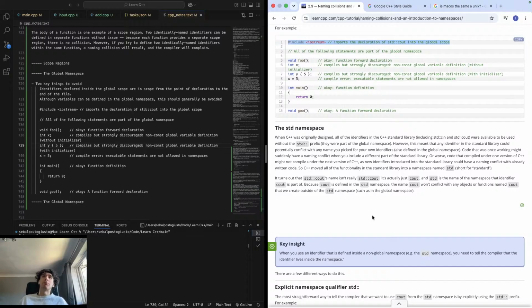So cout is defined in the standard namespace. The name cout won't conflict with any objects or functions named cout that we create outside of it.